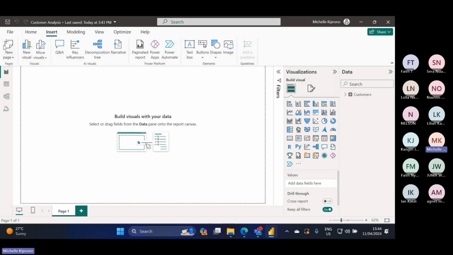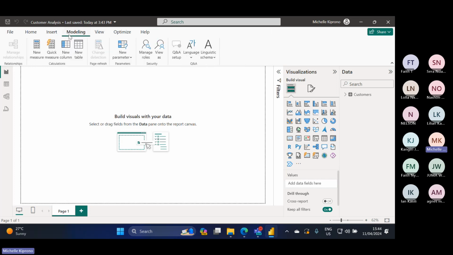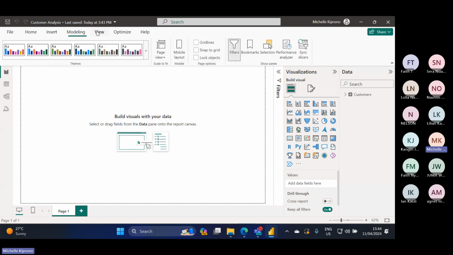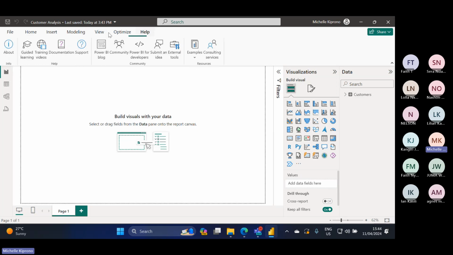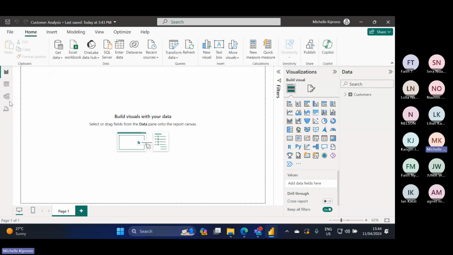Here, same, you can add a new page, create a new visual, add shapes, text boxes, buttons, which we'll look at when we learn how to navigate between pages, and adding images. Under modeling, it has more on measures and calculated columns. Then you can format the theme, optimize your dashboard and get help on other things. Mostly we're first focusing on this pane, learning how to create different visuals using Power BI.